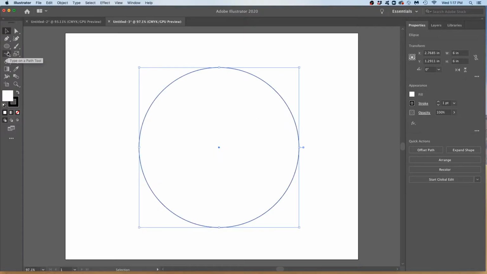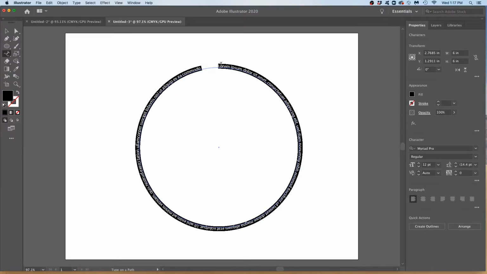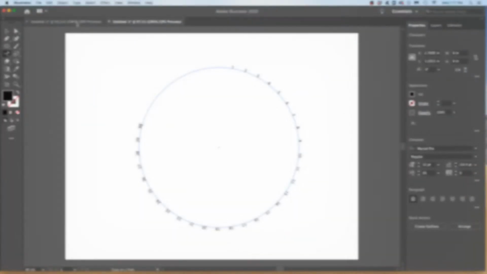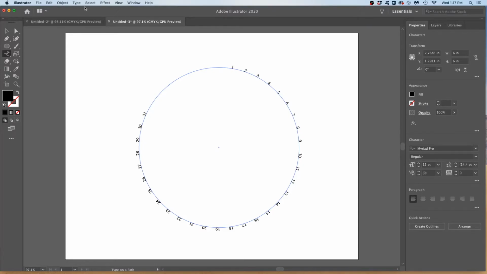Now, with my type tool, I'm going to do the type on a path and click, and here I'm just going to select all and do tab 1, tab 2, tab 3, and so on. Okay, so I have 31 dates on here, and this is where it requires a little bit of math.